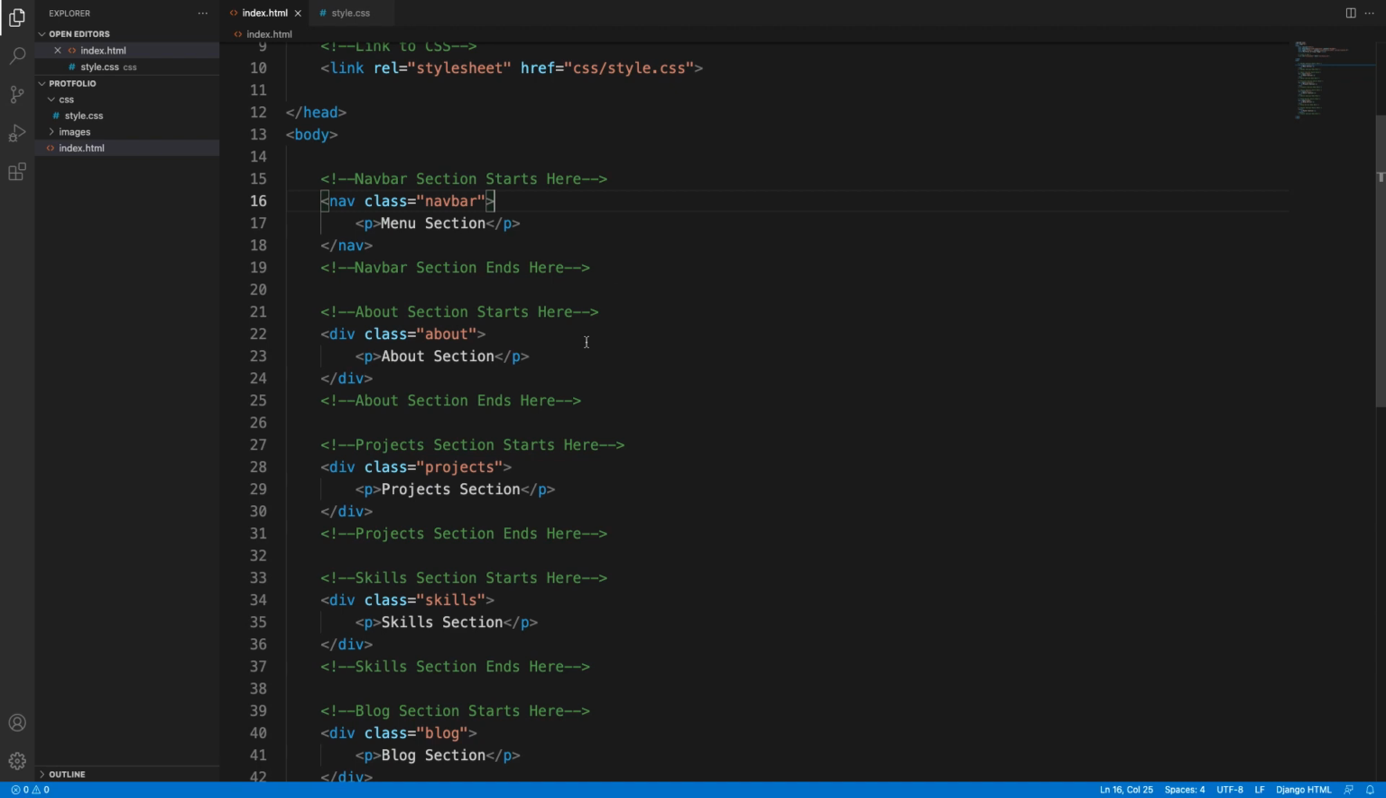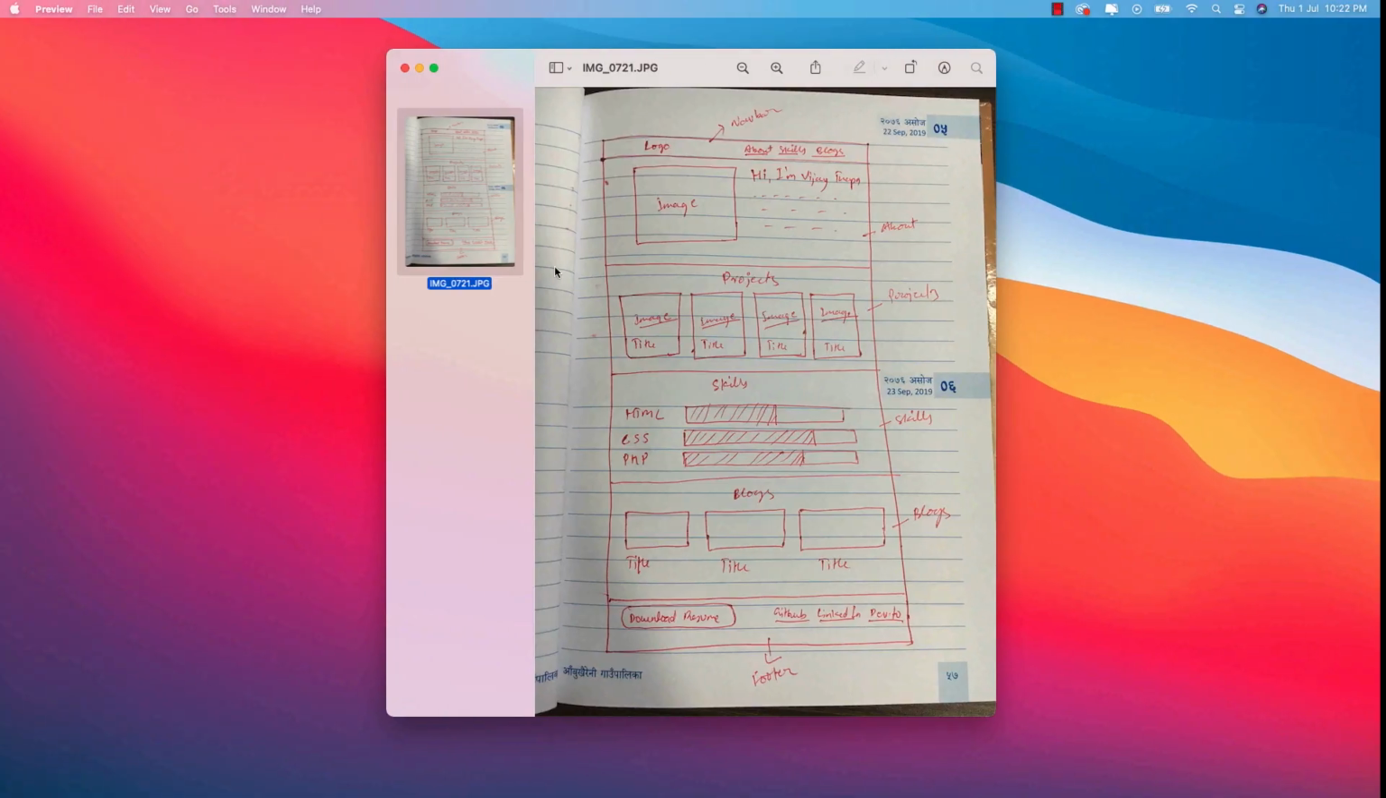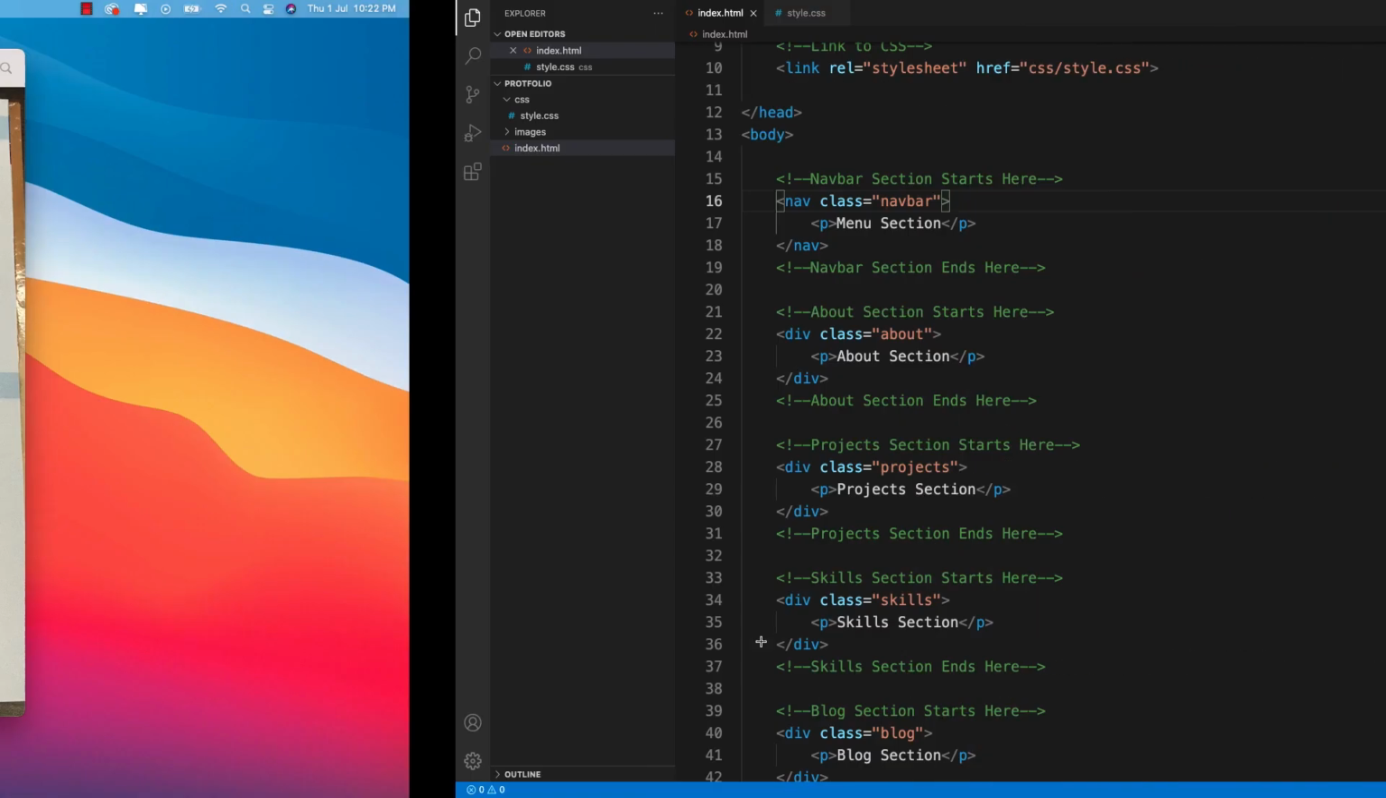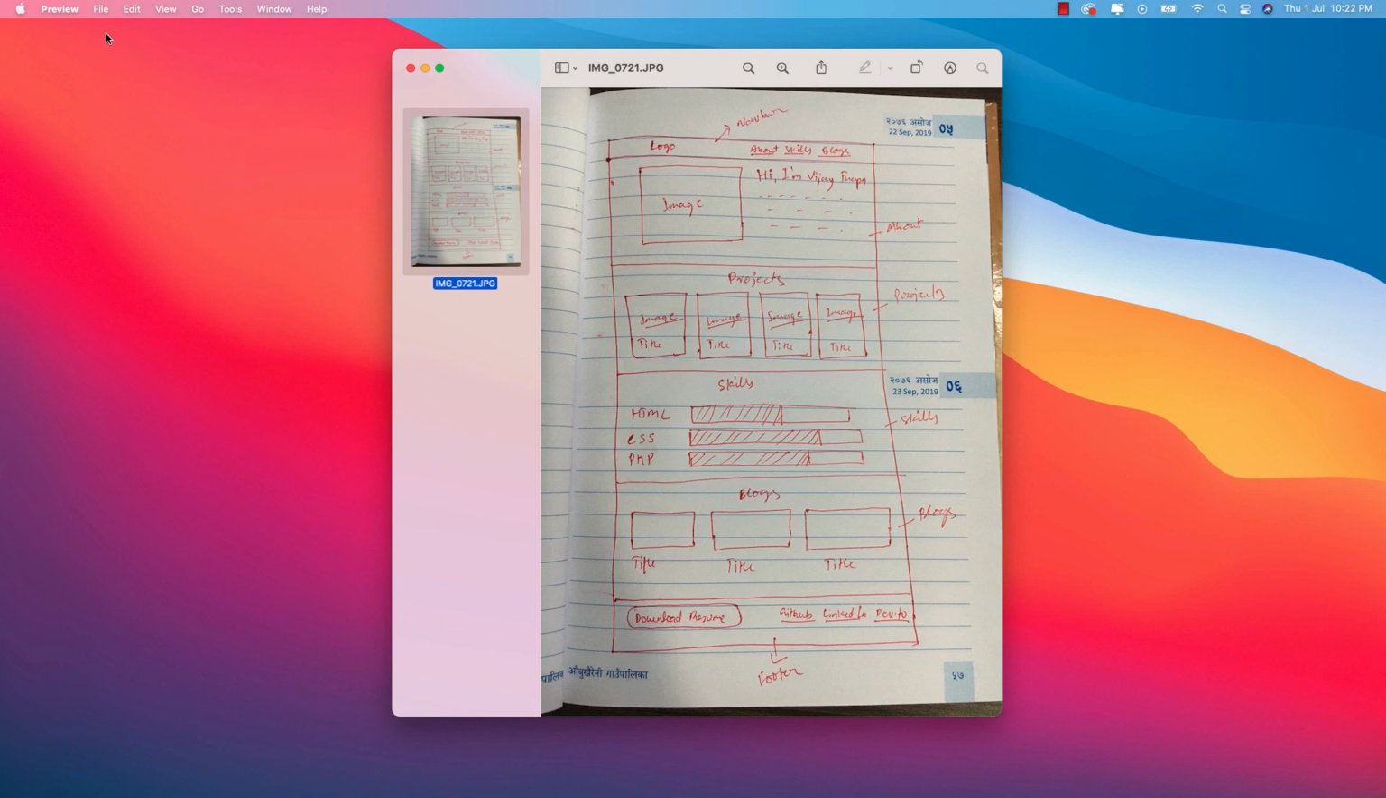Okay, so let's save it by pressing Command and S or Control and S, and then go back to our browser and refresh it. So we have different sections: menu section, about section, project section, skill section, blog section, and footer section. If you go back here, we have the same NavBar, and then about, projects, skills, blogs, and footer. It does not look exactly like the one we showed in our rough diagram, but we will make it better than our sketch in our next phase, which is styling.